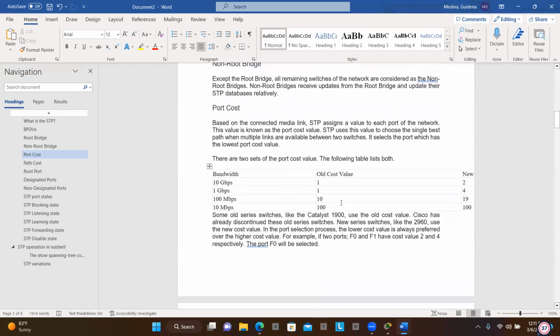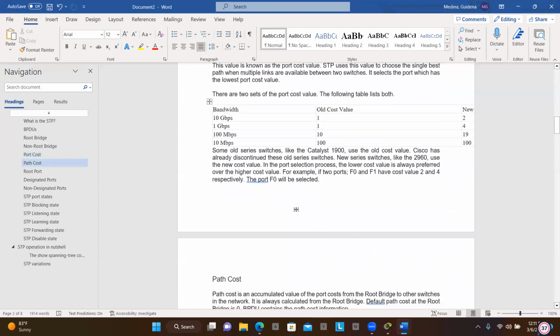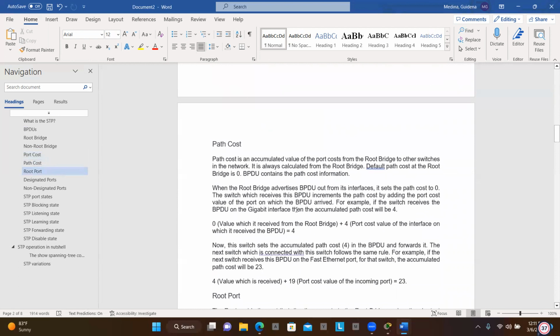So now, guys, there goes a table. There are two sets of port cost values. For a bandwidth of 10 gigabit per second, the old cost value is 1. The new is 1. So you can follow along with these. So there goes the path cost.